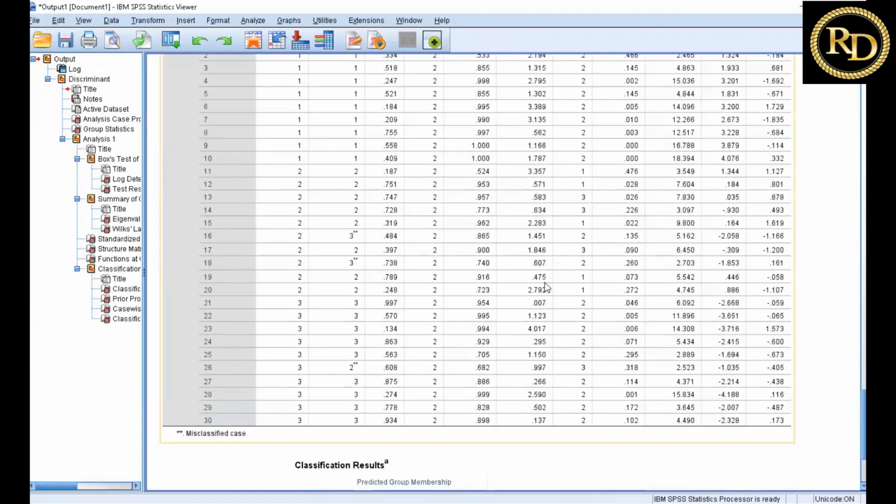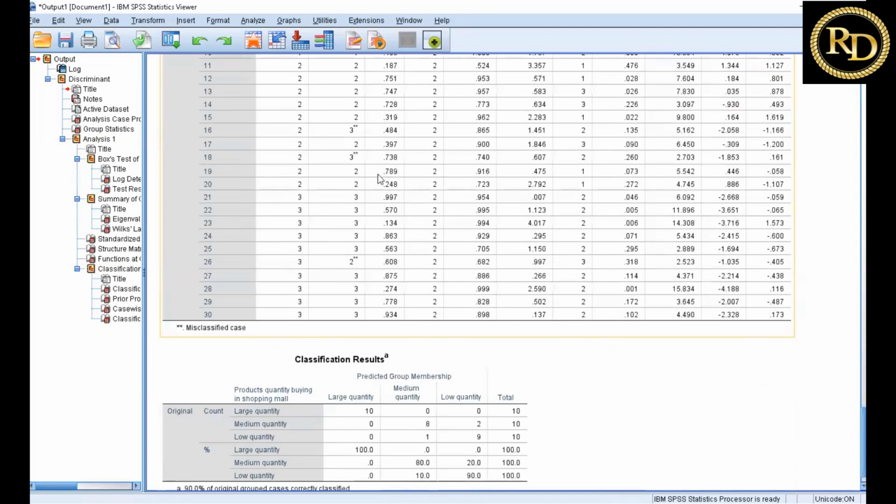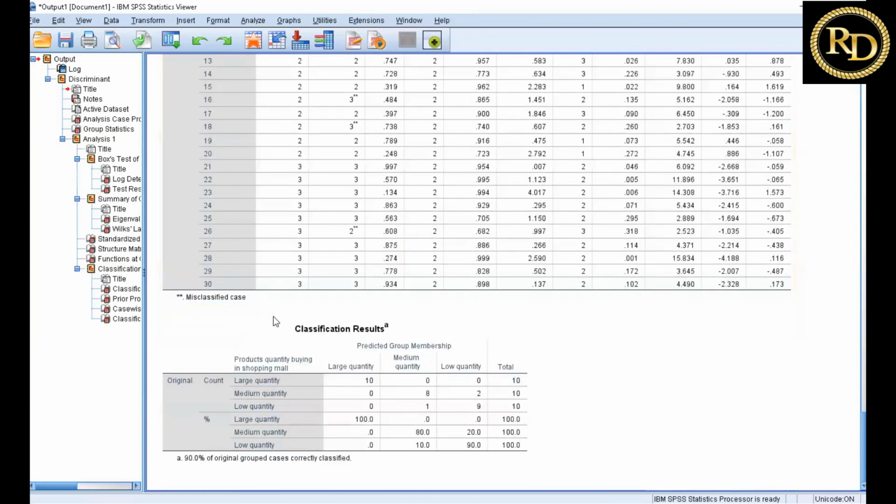and these are the cases where you can see here some of the cases are misclassified, since 91% correlation was there. Yes. So this way you can see here all 10 large quantity persons are correctly classified, 2 misclassified, and 1 is misclassified here. So this way you can see here 90% of the original observations are correctly classified, only 10% are misclassified. So this was all about today's discussion.